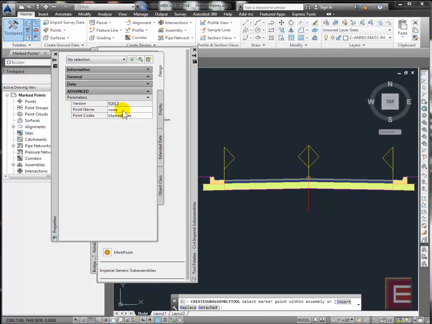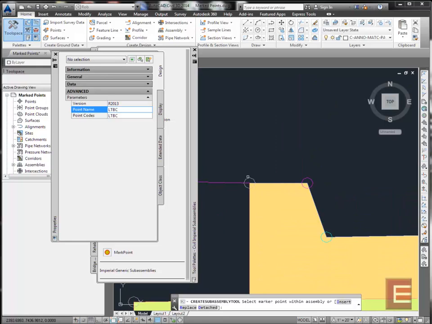There's really only two things in here. It says the point name. What is this point name? I'm going to say left, LT back of curb. And the point code I want to use, I'm going to do the same thing: left back of curb. The command line says select your marker point within an assembly. So I want to put a point right there. And so I've got a new point over this, and it's called LTBC, left back of curb.